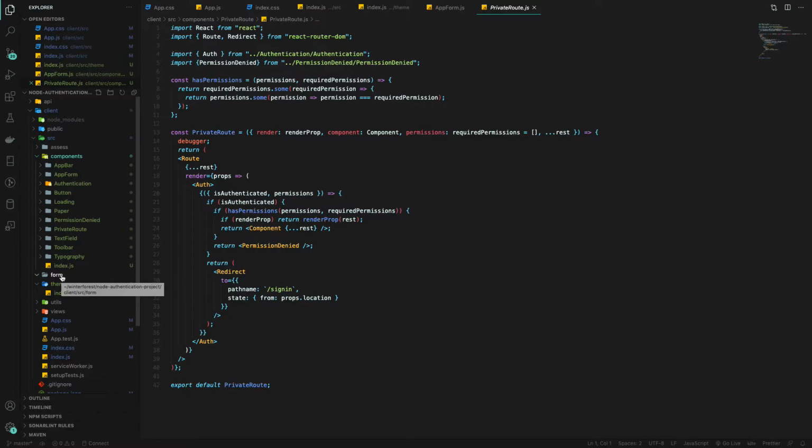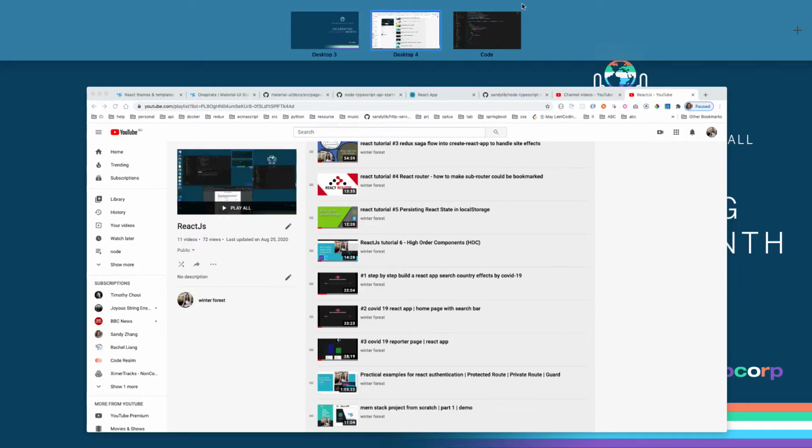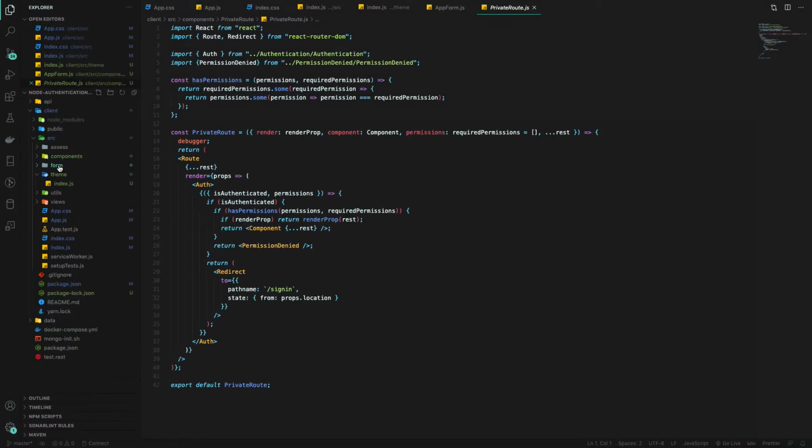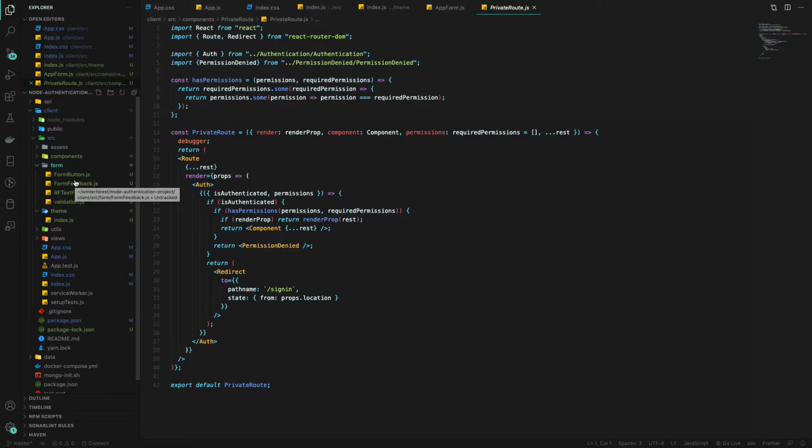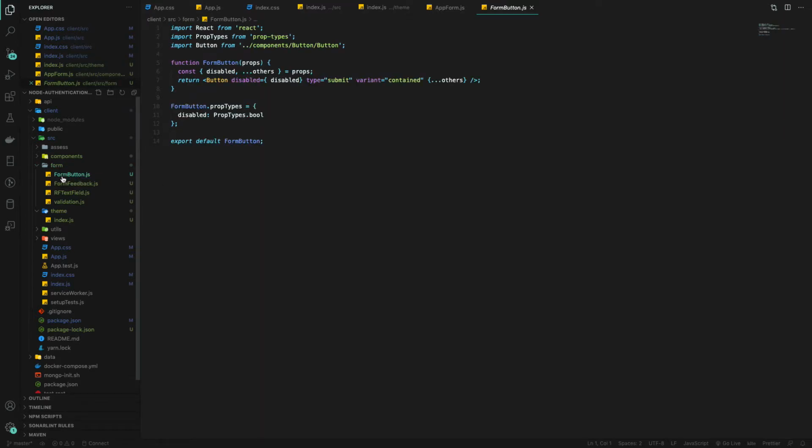For the form, I actually created a few as well. Inside the form folder, I created some fields. They're really related to the form, because sometimes when you have a page, the button and other things will display differently when you are in the form. So I have a form button. This form button is not really different. It just wraps the existing button, but this button is actually a submit button.